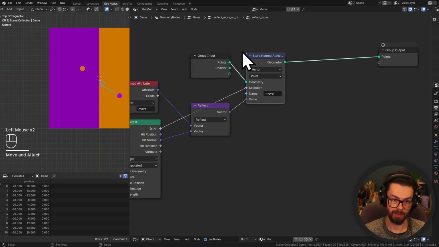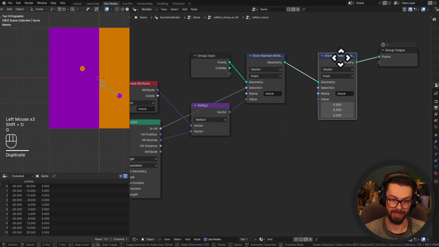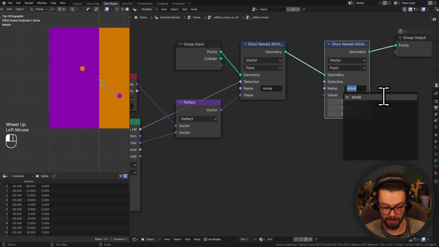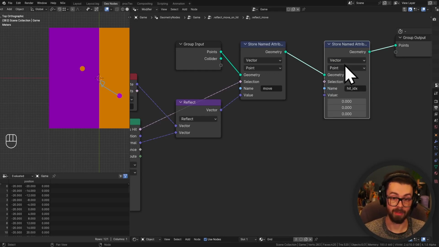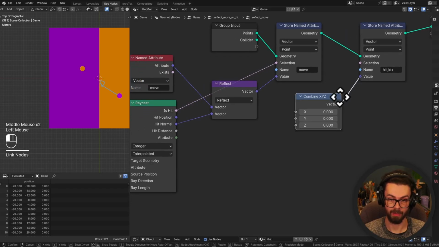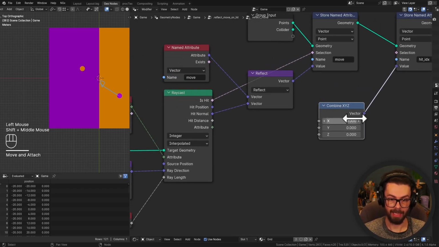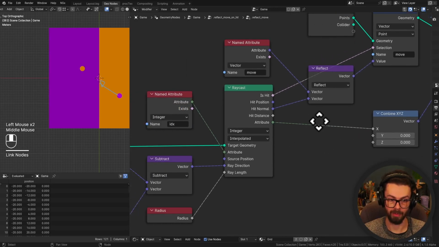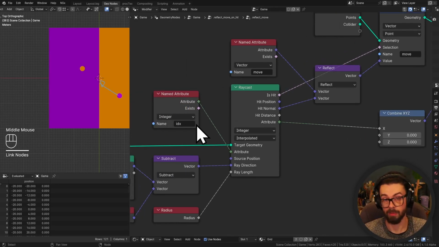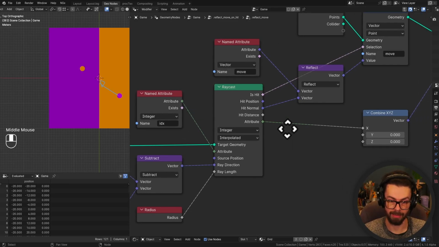So let's take our store named attribute. We're going to take another one, and we're going to be storing the hit underscore index. This is actually going to be a vector. So combine x, y, z. In the x component of our vector, we're going to be storing the attribute that we've just hit, or that we've just sampled from the surface there, that index.